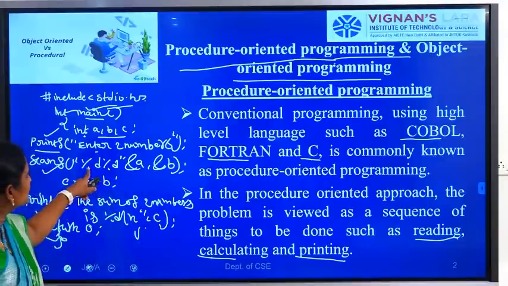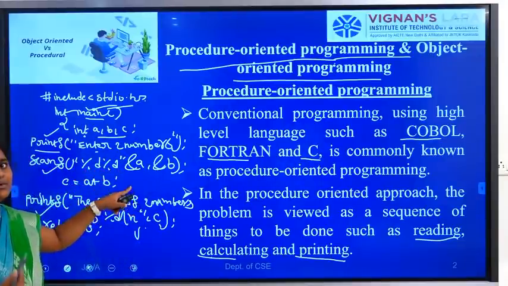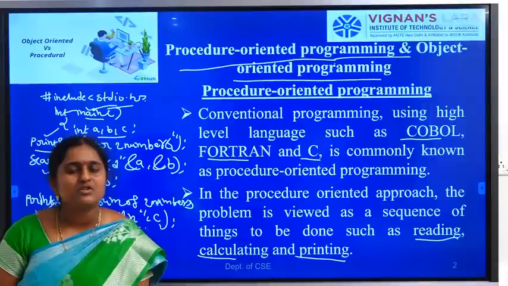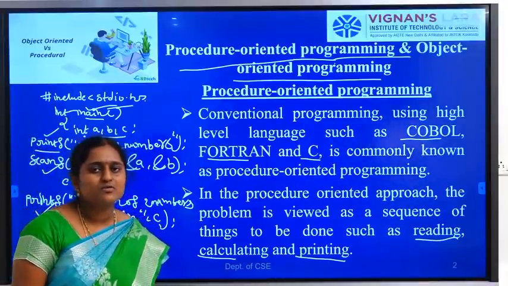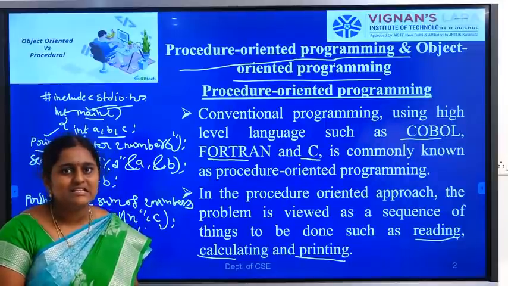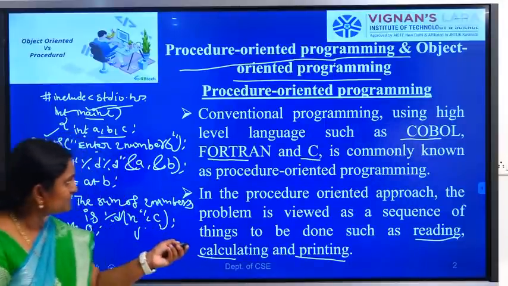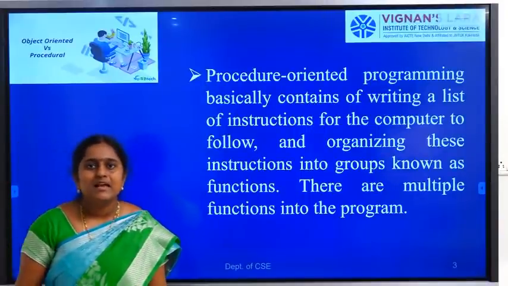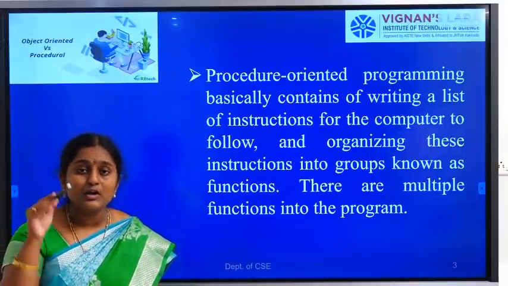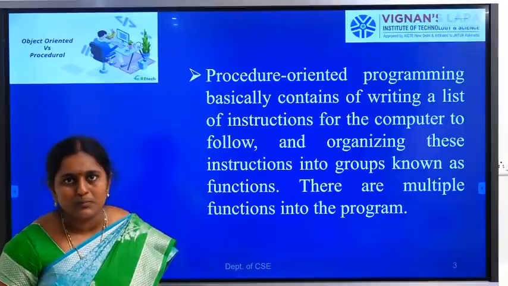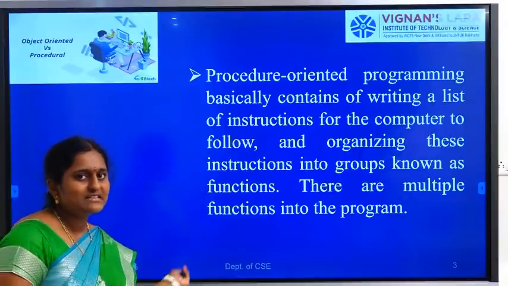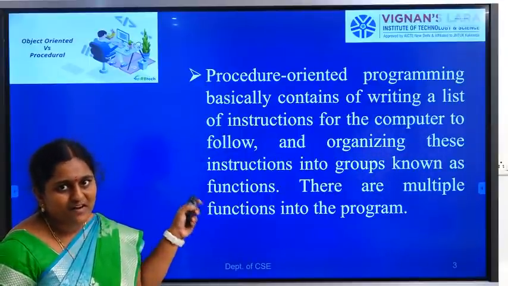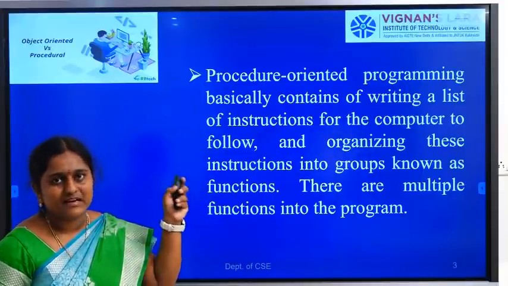In this scanf function, we are reading input data from the user. Remembering these points, what are the examples of procedure oriented programming languages? C. C is a collection of functions. Actually in procedure oriented programming language, we write a number of instructions for the computer to follow, and these instructions are organized into groups known as functions. In the previous slide I already explained main, printf, scanf. These are all collections of functions, so we mainly focus on functions.